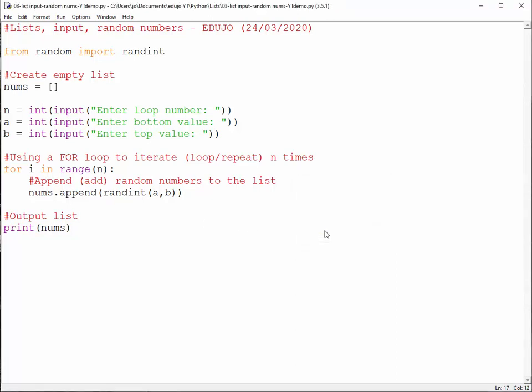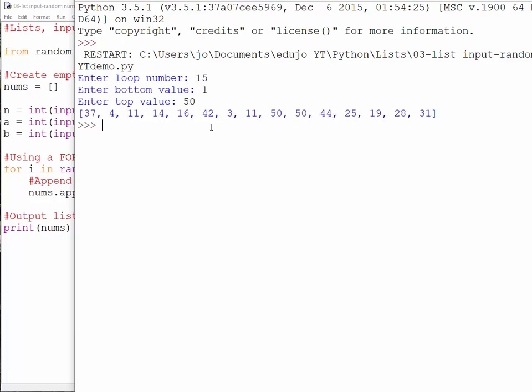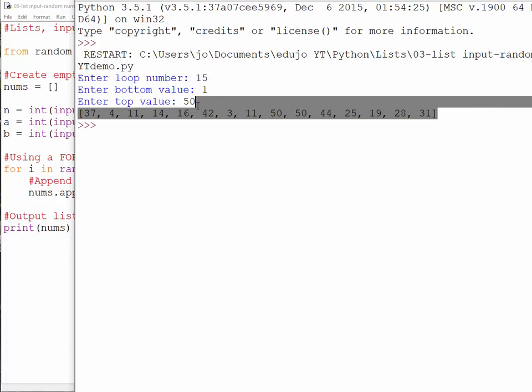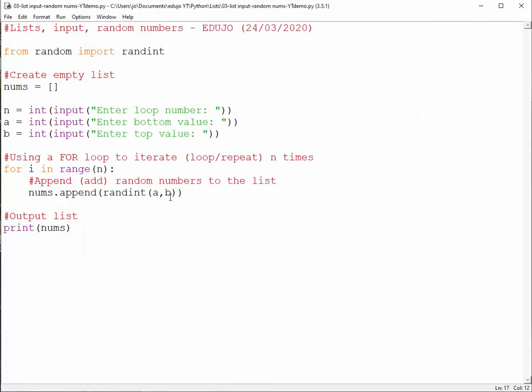So let's run the code and see how it works. F5 enter, or click on it, and then it says enter the loop number, so how many times you want to loop it. I'm going to say, let's say 15, and then it wants my bottom value. I'm going to just do a 1, and I'm going to do a 50 this time, and then I'm going to run it, and there I have all my numbers between 1 and 50, including possibly 1 and possibly 50. Cool.